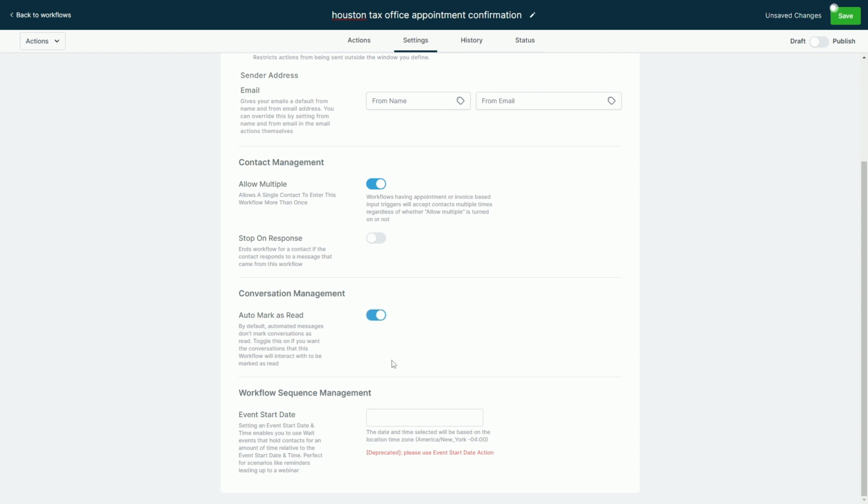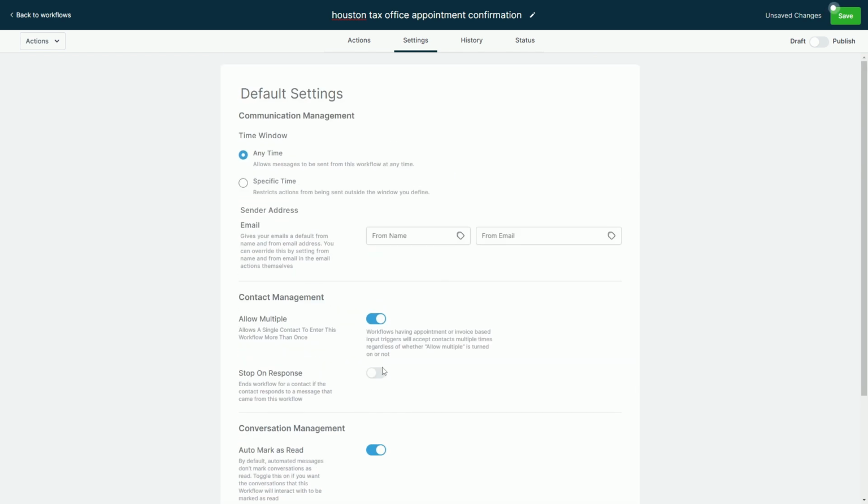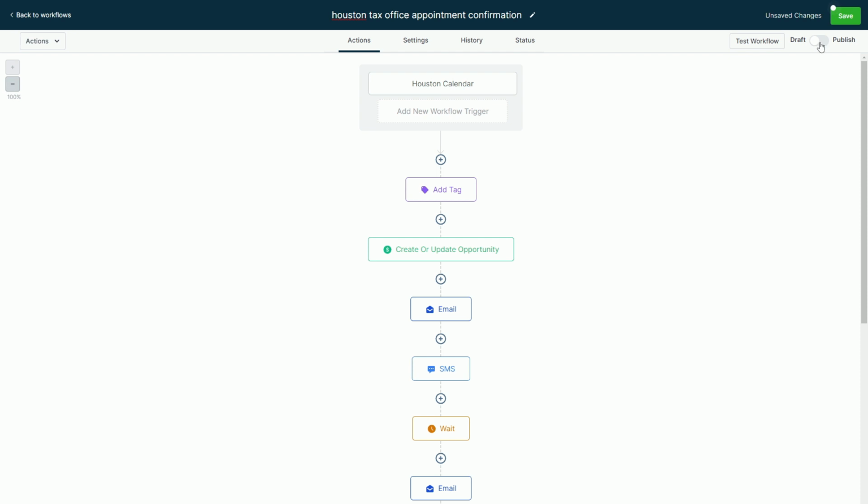Now, auto mark as read, I would turn on. It just makes your inbox a lot cleaner in Tax Nitro. So once you have all this done, you're gonna hit publish and then hit save.